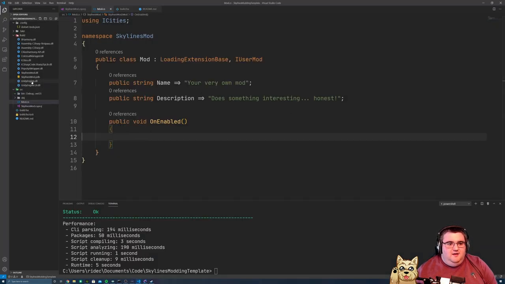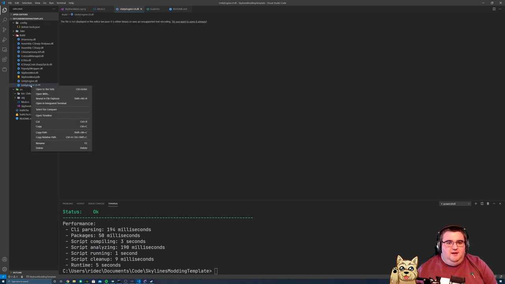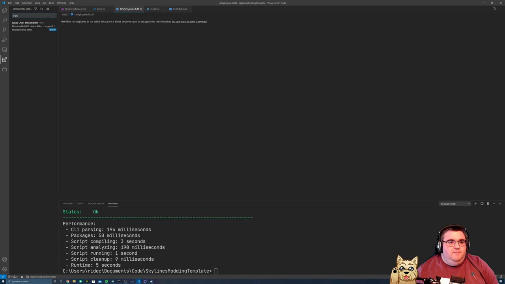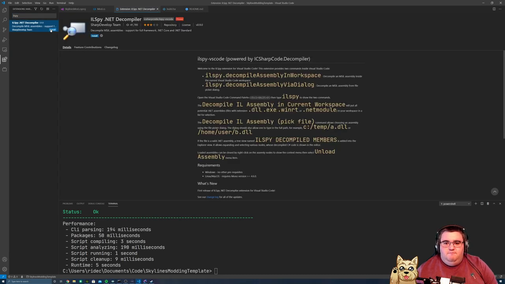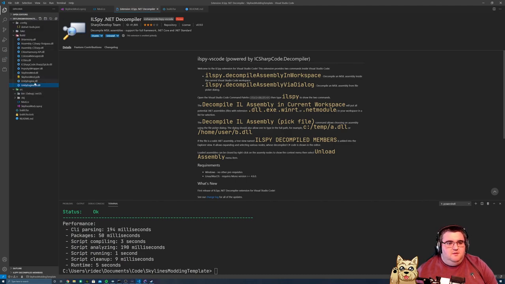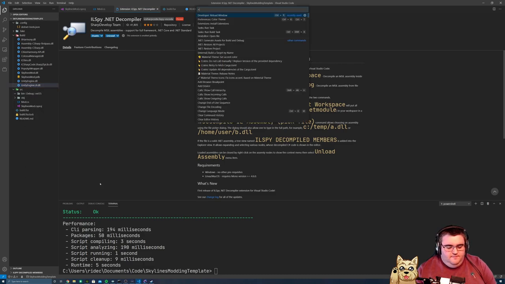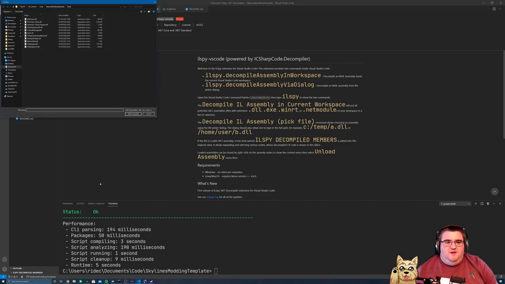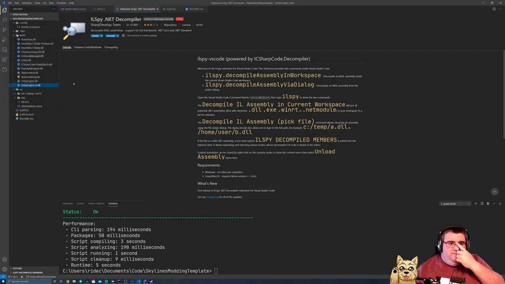Okay, time to play. So we have UnityEngine.UI.dll. Let's wonder if we can get a decompiler in here, save me having to use dotPeek. ILSpy, that'll do. Give it a go. So what are we going to do with ILSpy? Decompile IL assembly, pick file. Let's say we pick that one and see what we get. It'd be nice to not have to use dotPeek.